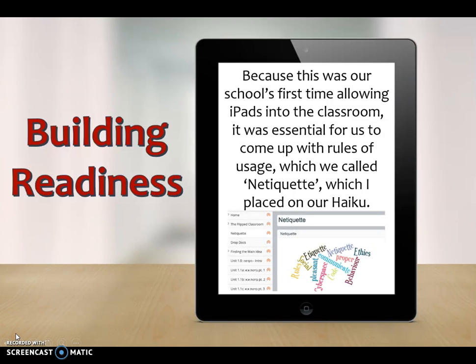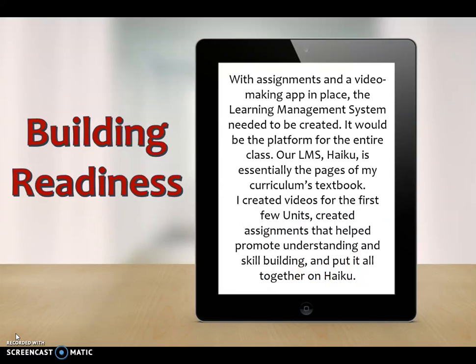Next, set up a system of rules or netiquette with your classroom so that everyone knows what is acceptable and what is unacceptable behavior when using the internet both in class and at home. Next, you need to find a place on the internet to house your curriculum for your students to keep things organized. As I said, I've used Haiku.